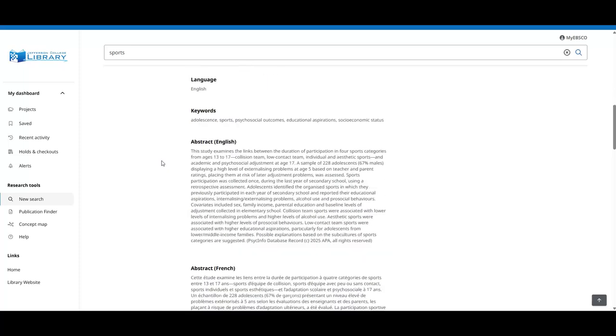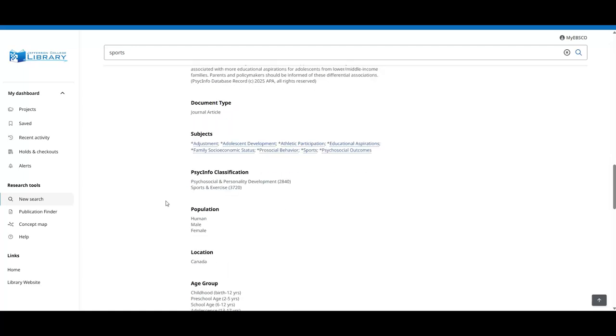If we scroll down a little bit further, we're going to see the abstract for the article. And the abstracts are basically summaries of this particular article. So that's going to give you an overview of the study and its purpose so that you can tell if it's going to be worth reading or if it's not quite relevant to what you're looking for. We can also scroll down a little bit further and look at all of our different subjects. Again, those main themes that are in the article. We have sports, adolescent development. So it's looking like it might be a good fit for us.